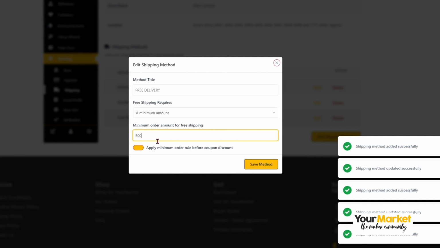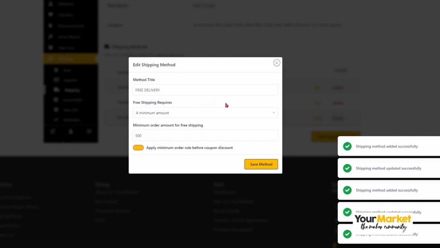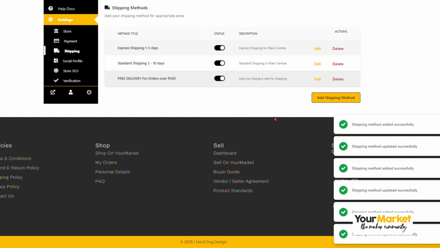When they check out, because they've got a basket of over 500 Rand, then they can get free shipping. So then this can be for anyone, right? Then another option is the minimum amount, or a coupon, or minimum amount and a coupon. So you can decide on that if you want to offer the free shipping for your customers. Okay, so for orders over 500 Rand. Okay. So that's an option.